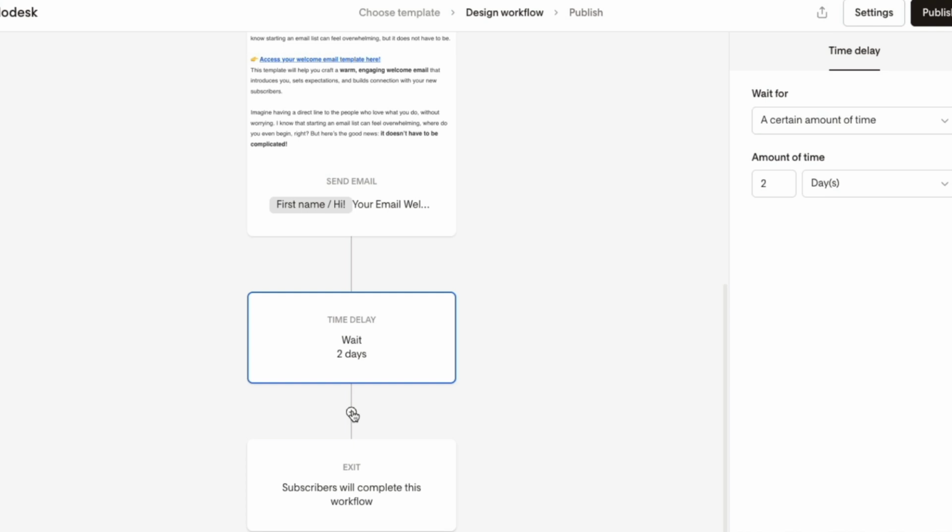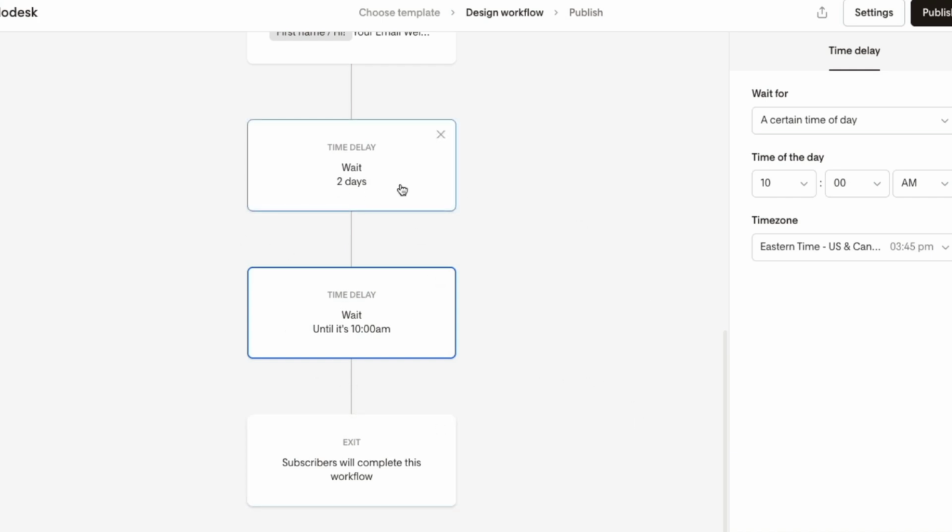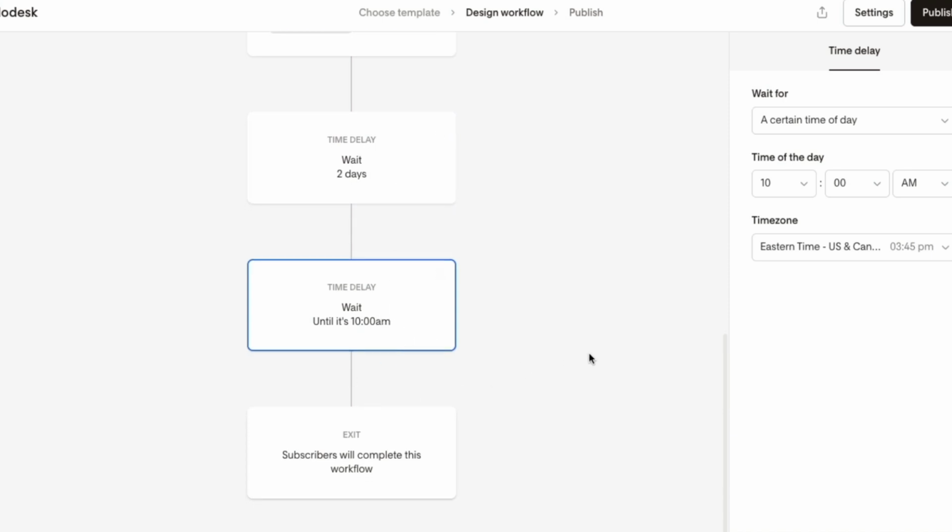You can also do another one. You can stack these. So we're going to wait 2 days and we're going to do another time delay. But this one, I want it to be at maybe 10 a.m. Eastern, every day, every time that it sends. So I don't want it to be whatever time they officially opt in, but I want it to be maybe 10 a.m. because that's a great time.